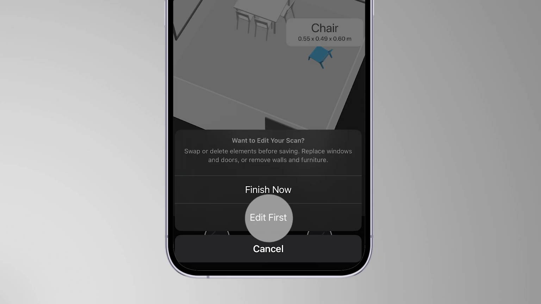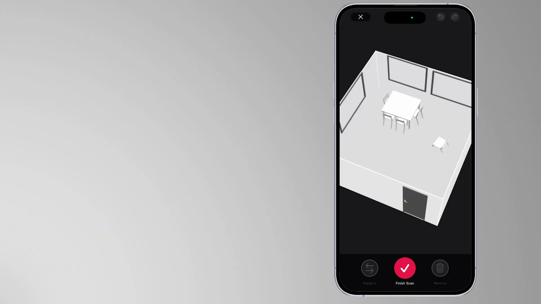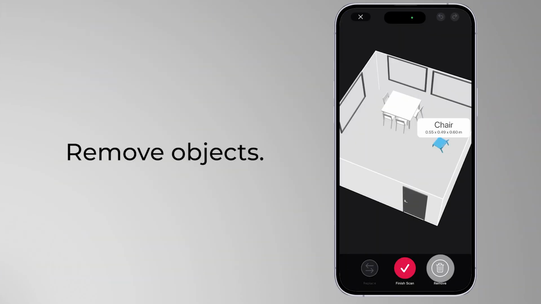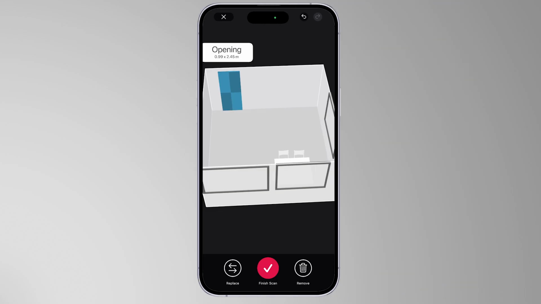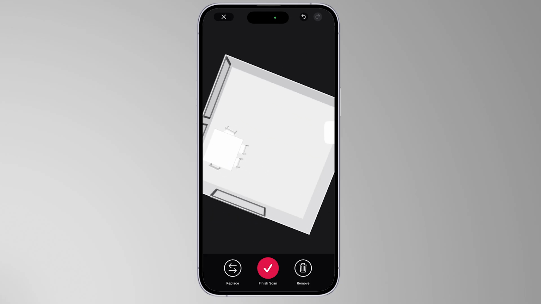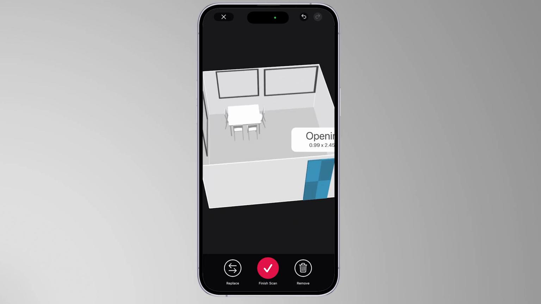Tap Edit first to make adjustments. Here you can remove objects that don't belong or update categories if something has been labeled incorrectly. Make sure that the model is complete and error-free. This can help avoid problems further down the line.